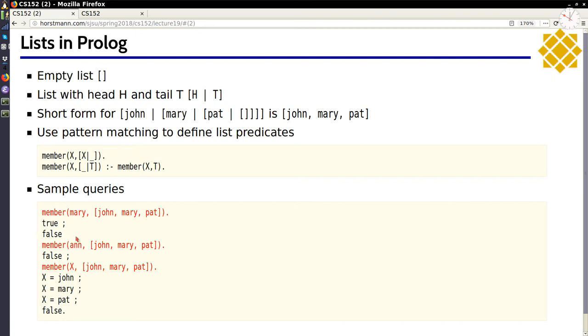Yes? Sorry, could you go back to the previous query when you talked about what each one meant? So for member x, where x is in the bracket with the or symbol? Yes, so notice that this x and this x are the same x, right? They have to match exactly. So we're saying x is a member of the list whose head is x. Okay. X is a member of the list whose tail is t, provided that x is a member of it. So x is a member of this list that has tail t, if it is in fact the case that x is a member of the tail. You can't argue with that, right?